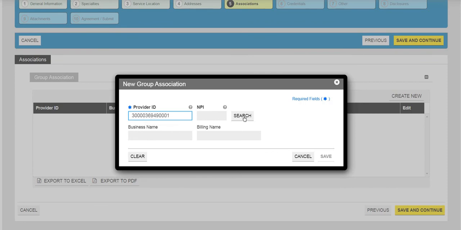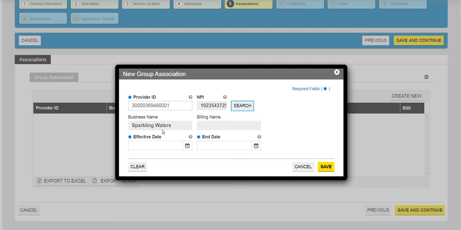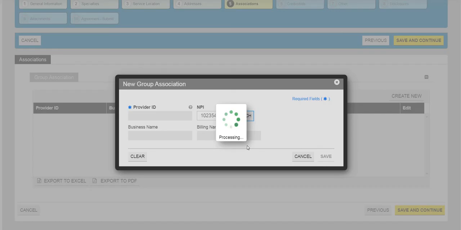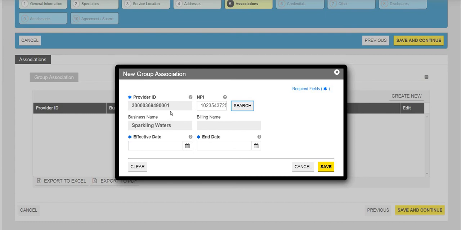And then after I've entered that number, I'm going to hit search. That will bring up their NPI automatically as well as their business name. But if you didn't have that information and you only had their NPI, you can simply search by their NPI, hit search again, and then it's going to bring forth their provider ID and business name as well. Now, if this facility had multiple service locations and you searched by NPI, it's going to show you all of their active service locations, and you would then choose from that list of locations.